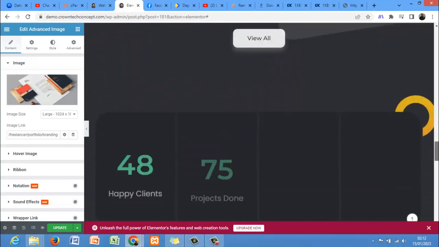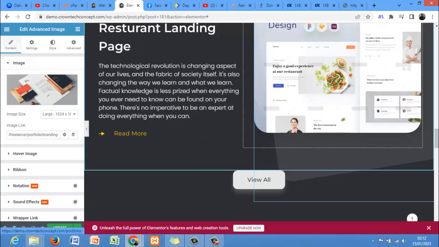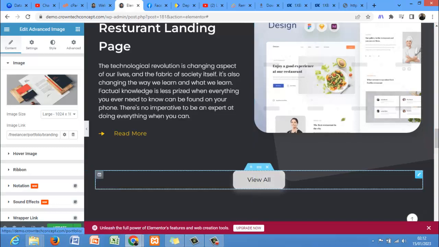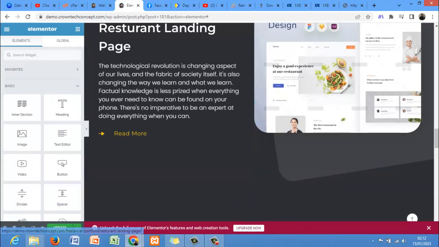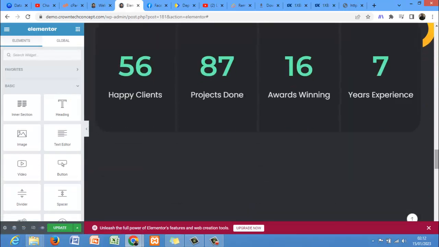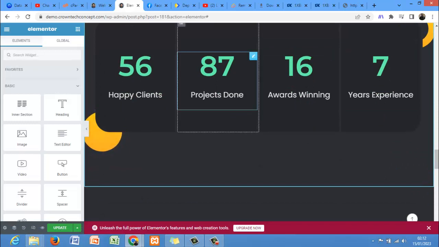Now you can remove this view all button. To remove it, just click on it and delete. So we don't have it there, we don't need to view anything. So these are the people you have worked with. So let's say we want to edit this now.